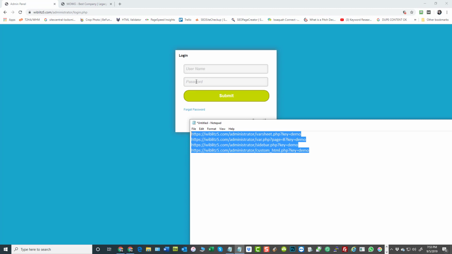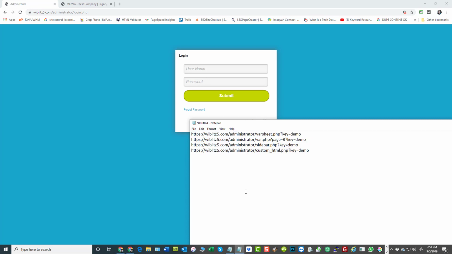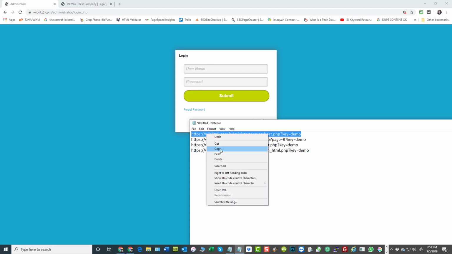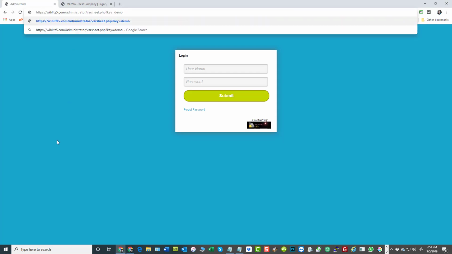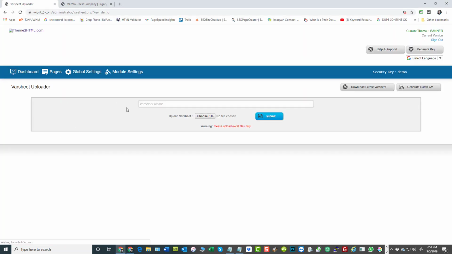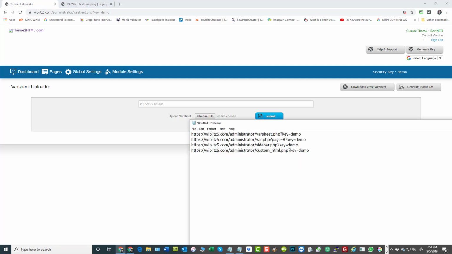You know, I could try demo, but it won't be it. It's not the right password. So he'll never see my password. And I only give him temporary access to do his work. Watch this. Control V. And go. Boom. I'm logged in. And I'm exactly on that VarSheet page where I can upload a VarSheet, or I can download the one that's in the system right now, or I can generate 1,000 rows into my sitemap right now. I'm there. Ain't that cool?